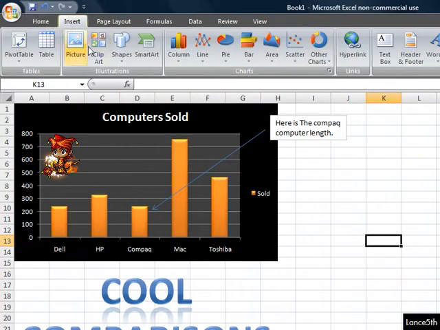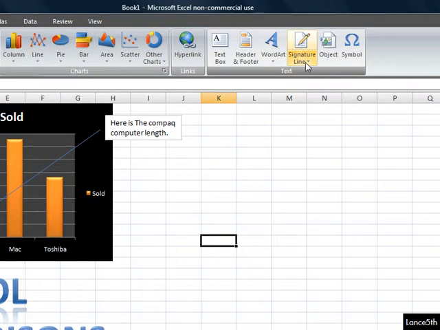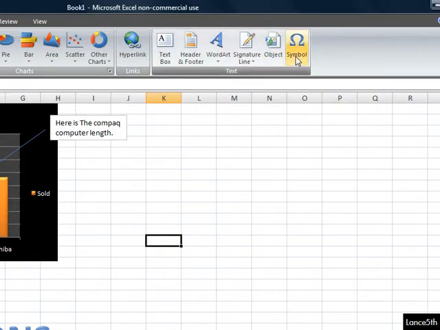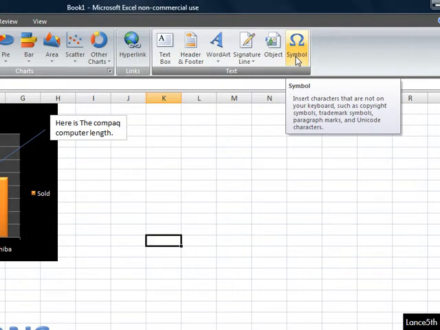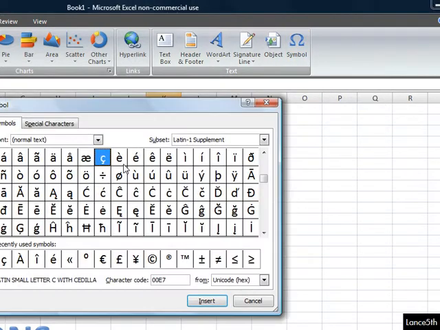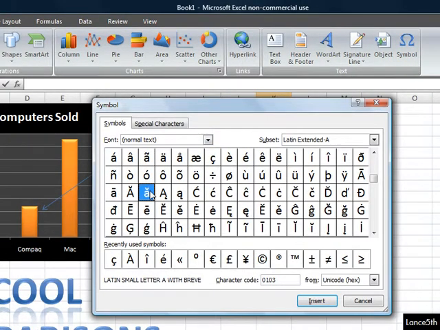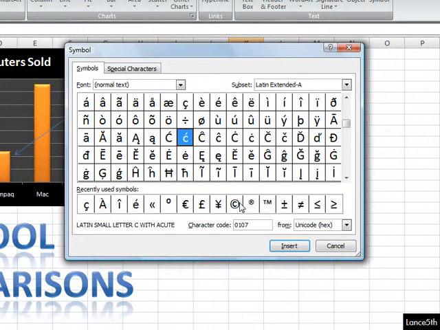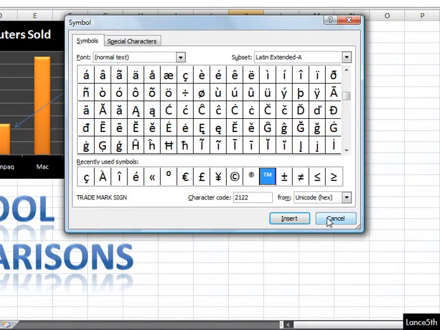Let's go back to the insert tab. You can have a signature line, but you don't really need to know how to do that yet. You can insert an embedded objects. Again, these are a little bit more advanced. Symbol, that's to insert characters, like, here, I'll just show you, like this, or this, or this, any of these, basically. Like a copyright symbol as well, or a rights reserved sign, like a registered sign, or a trademark sign.